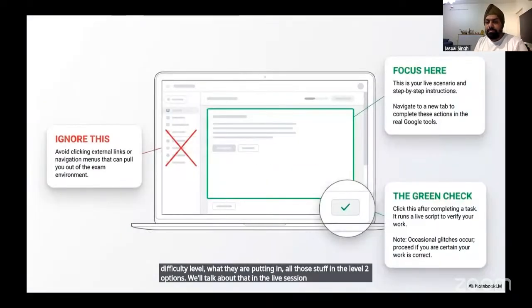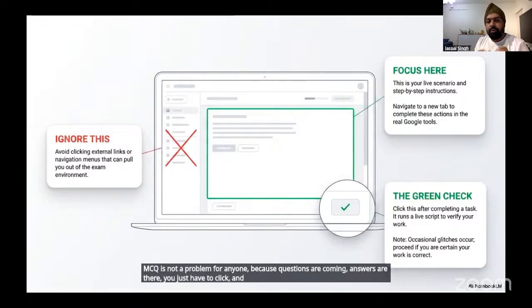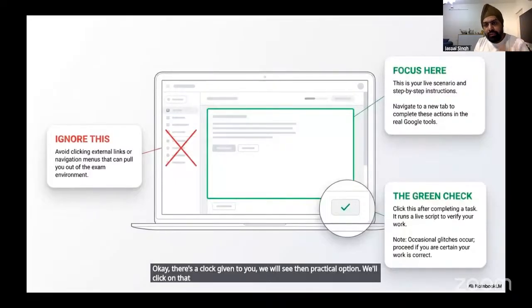Now, the MCQ is not a problem for anyone because questions are coming, answers are there, you just have to tick and go forward. The problem is with the new interface of the practical portion. The first thing is you need to start your lab. There's a clock given to you. We will see the practical option, we'll click on that clock, and the clock will start ticking.